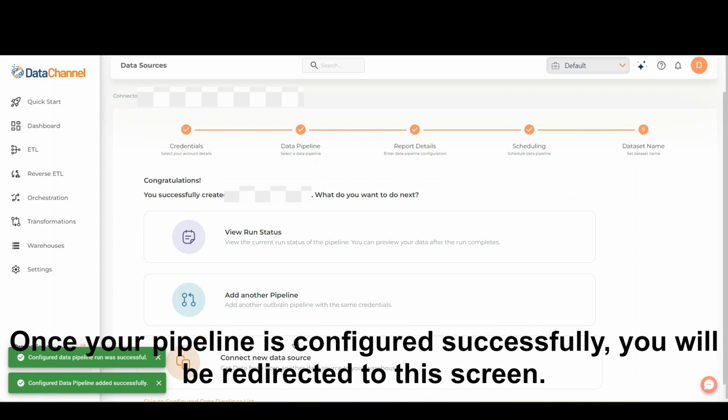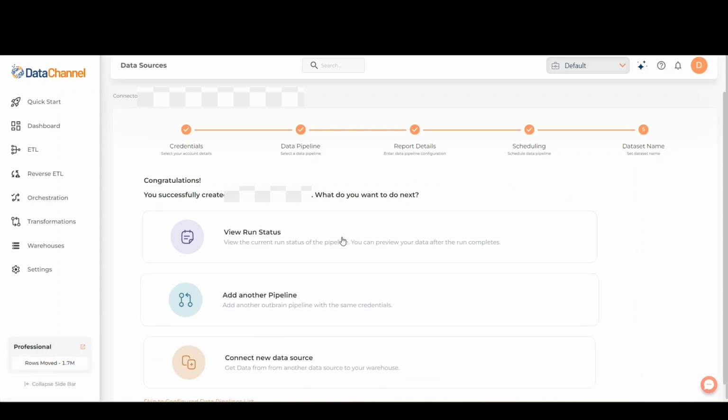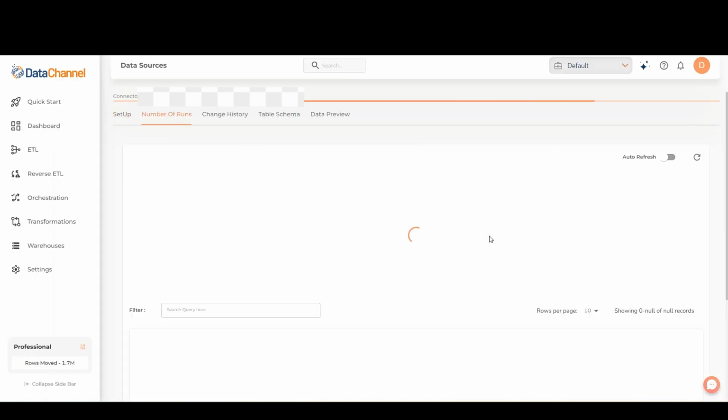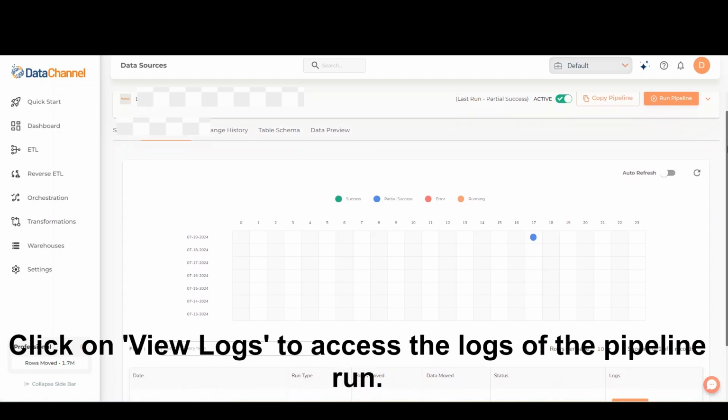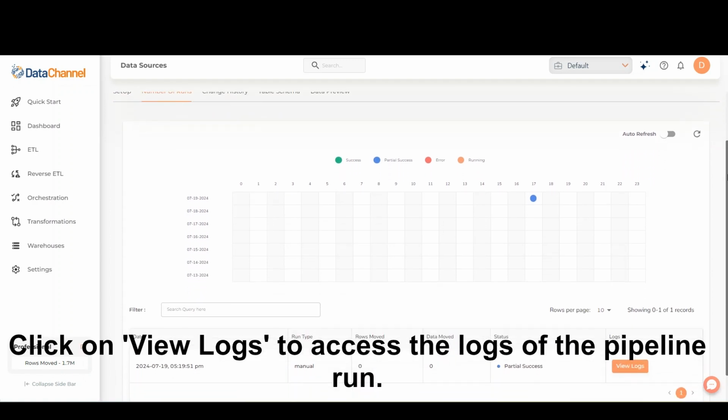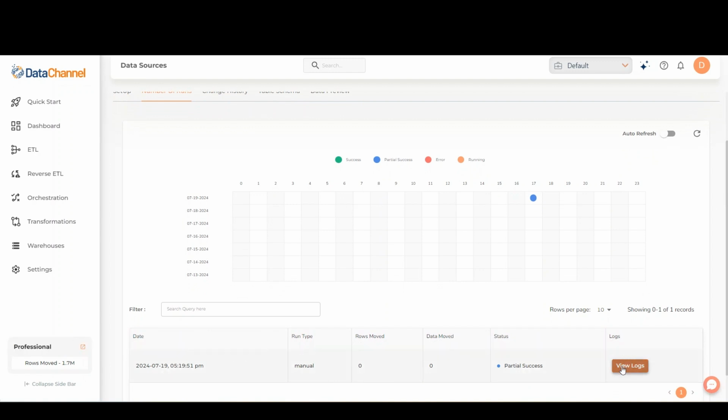Once your pipeline is configured successfully, you will be redirected to this screen where you can view your pipeline run status. Please note that no logs are available when the pipeline is still running. Click on View Logs to access the logs of the pipeline run.